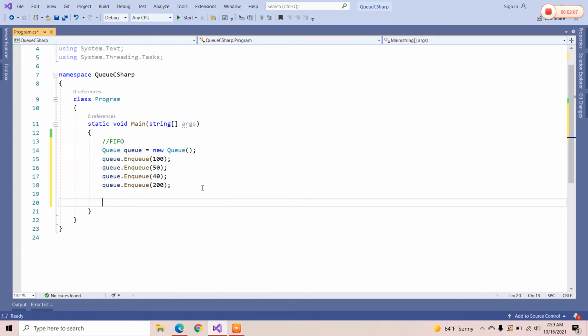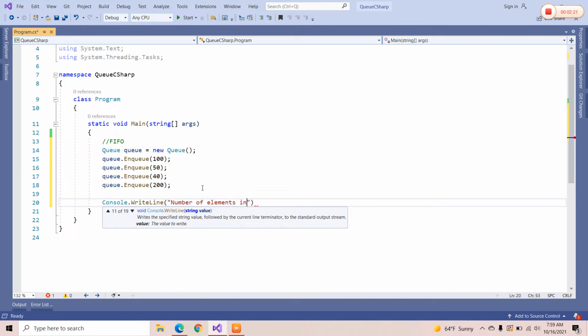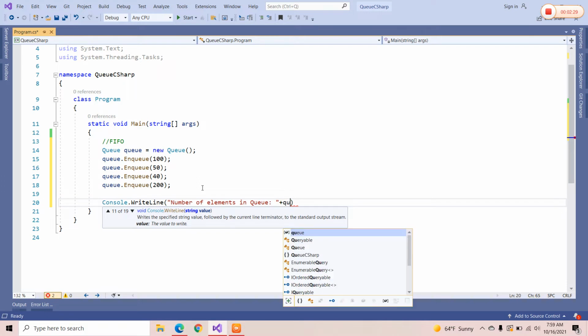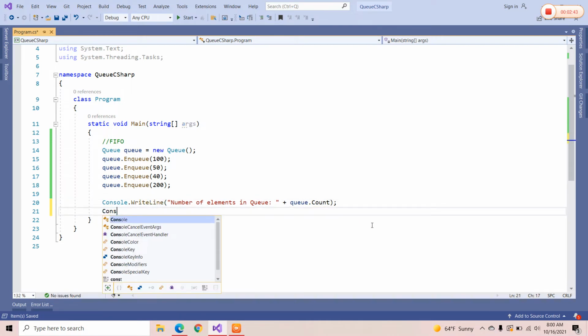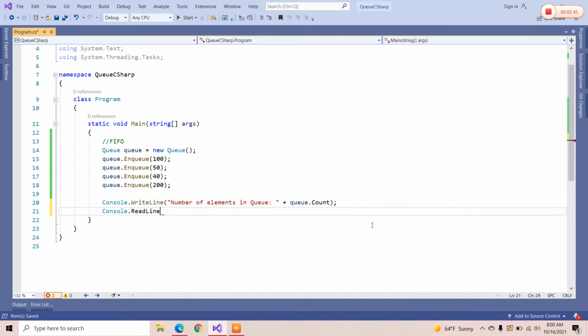Let's say if I want to know how much the count is, let's find that out. I'll use the number of elements in the queue. Let's make it simple. It says queue dot Count. This is not a method, this is a property, sorry. That gives us a count.